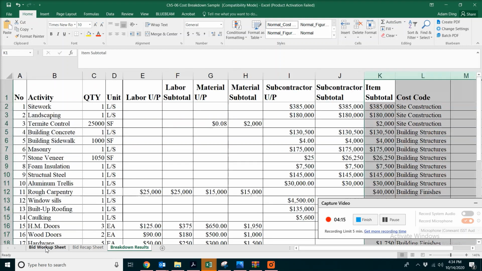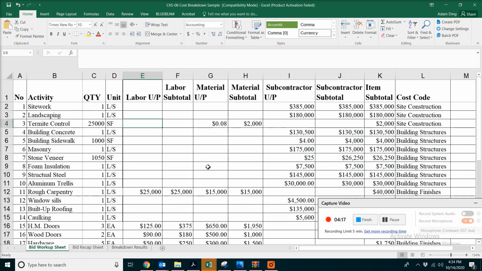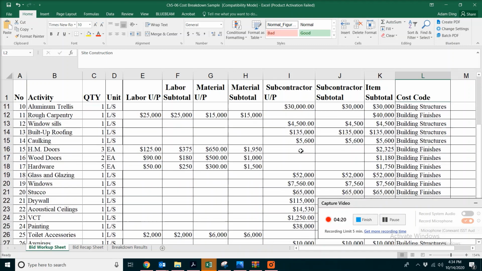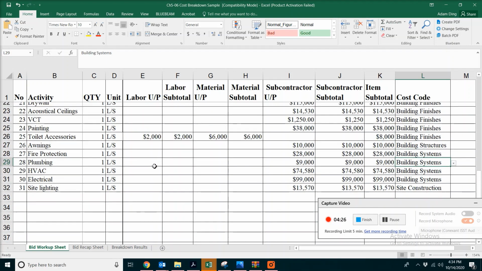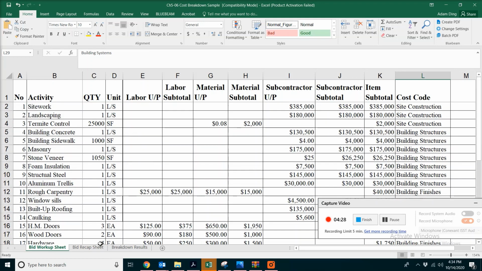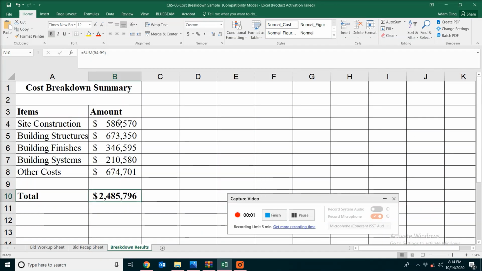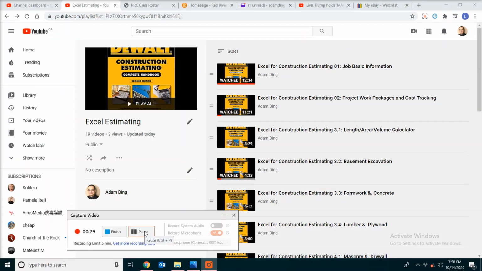What you do is you go to bid workup sheet. On every line, you assign something called a cost code, which is the required breakdown from the client. In the end, by using the SumIF function, we'll be able to get a total summary of the cost breakdown items. So this concludes our last tutorial on Excel estimating.